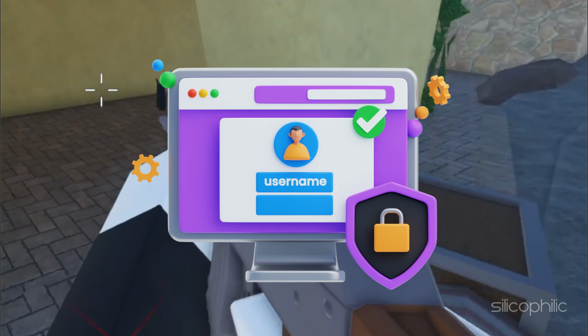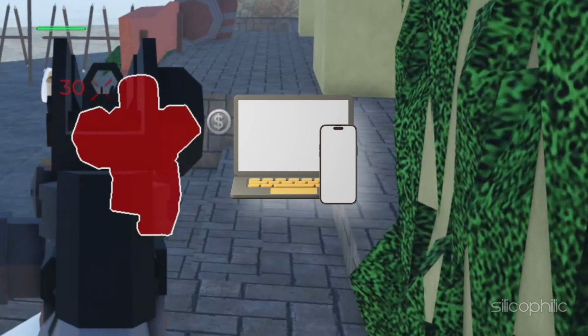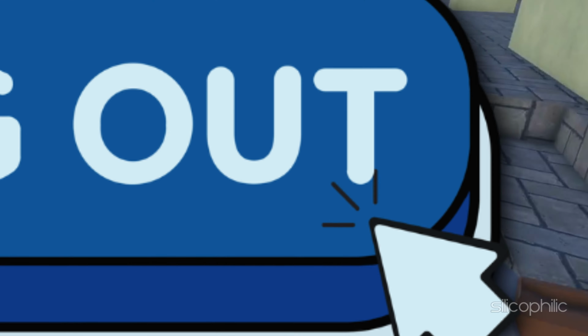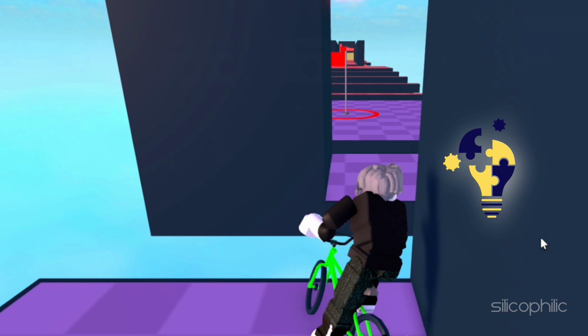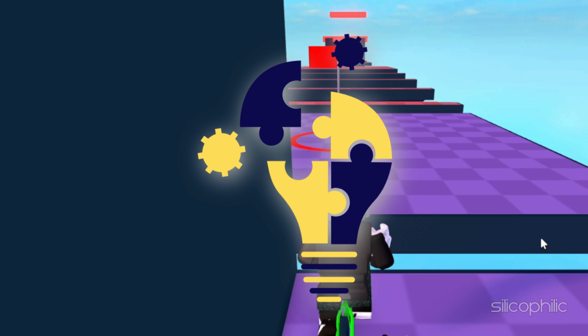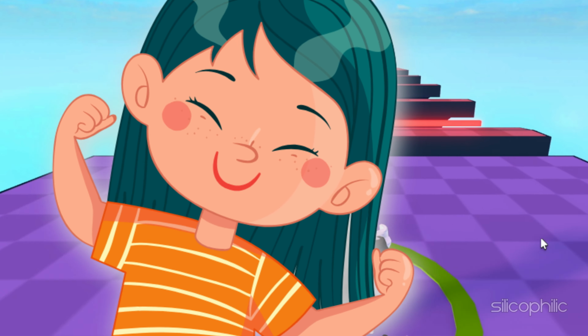Also, make sure to only log in from one device. If you are logged in on multiple devices, log out from the other devices and see if that fixes the issue. By applying these solutions, you will restore stability and enjoy Roblox without unexpected shutdowns.